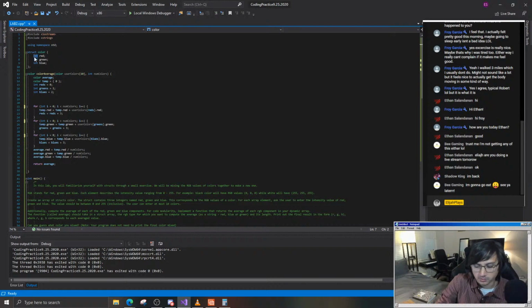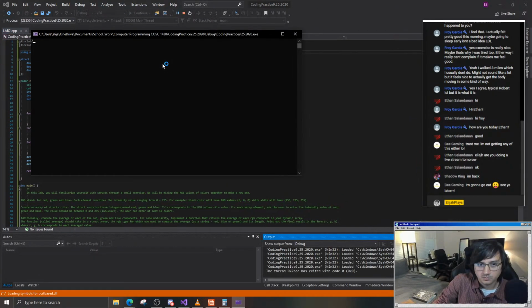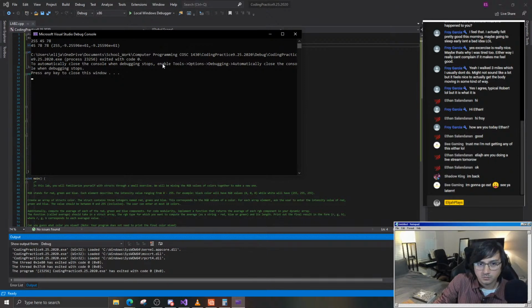Maybe these need to be double. I hope this doesn't mess up anything. So I got 255, but my other numbers are definitely messing up because it should very clearly be 45 and 78.